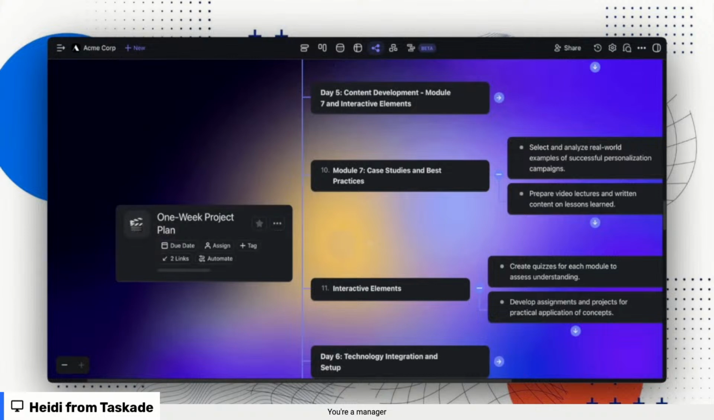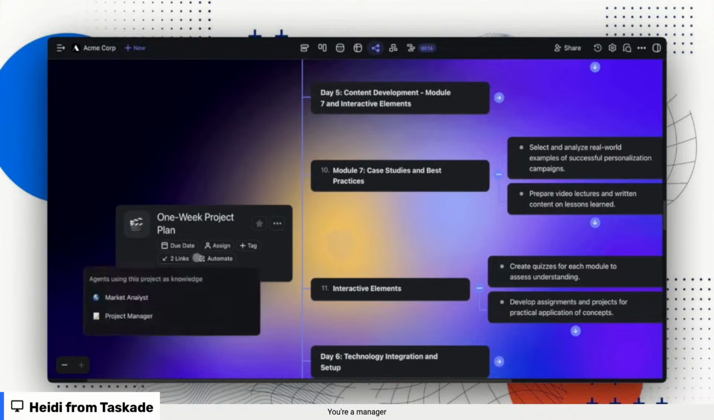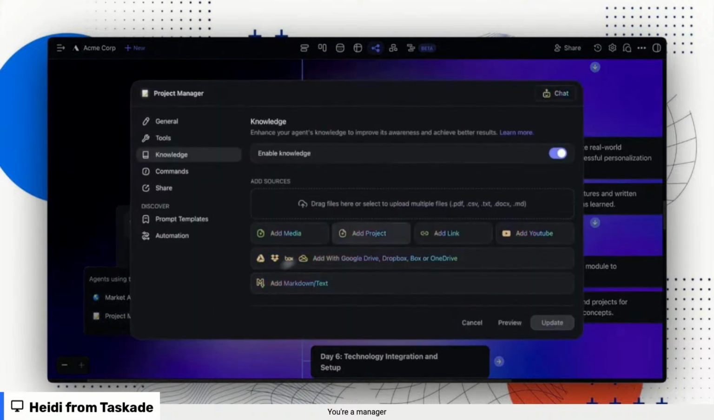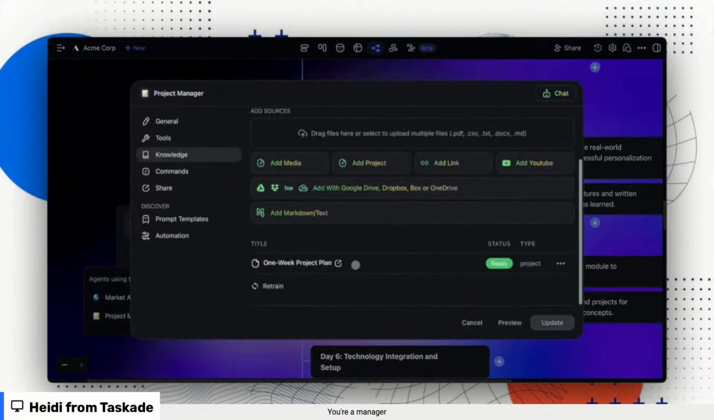If you're using projects as knowledge sources for your agents, projects now include backlinks to all agents that reference them for better visibility. You can open the backlink menu to see which agents are using the source, allowing you to add additional sources or remove it as needed.